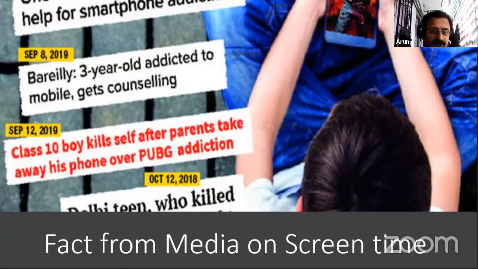So these are some facts from the media. These were taken from some newspapers, wherein you can find a 3-year-old addicted to mobile, and it is getting counseling from a doctor. And a class 10 boy kills self after parents take away his phone over PUBG addiction. PUBG, many of you would be aware, is a very wonderful game software which many people are addicted to.